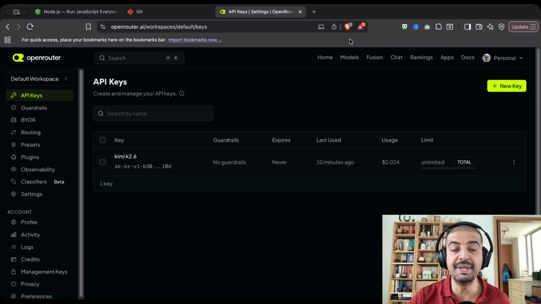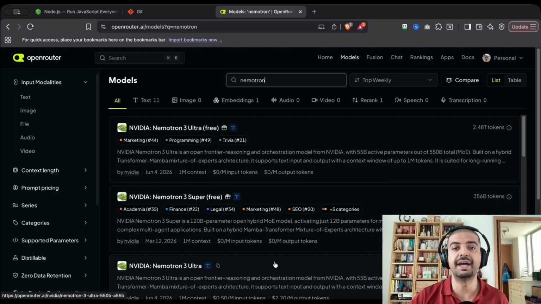I've called mine Kimi K 2.6 because that's the language model that I'm going to use. So let me show you how you can find that. So head over to the models list here and do a search for Nemotron. Now, slight correction, I did say that I was going to use Kimi K 2.6, which actually isn't free. It's super cheap. It doesn't actually use that many tokens. But since I've told you that I'm going to give you a free solution, this is the language model that I want you to use.